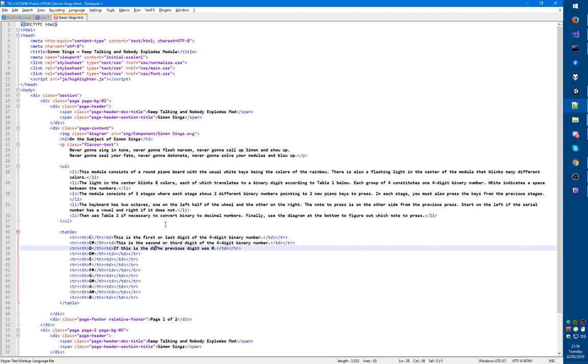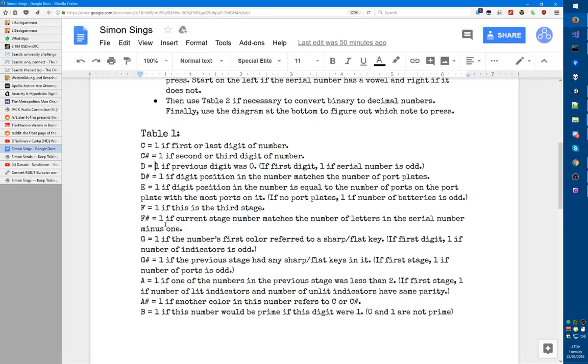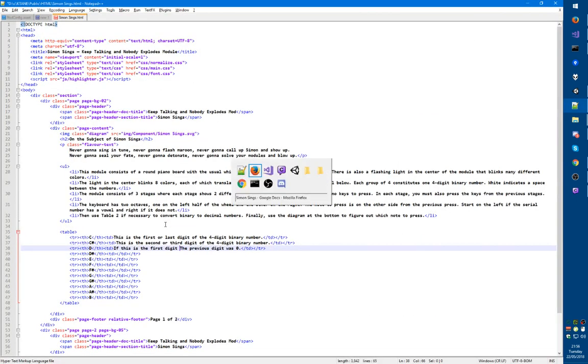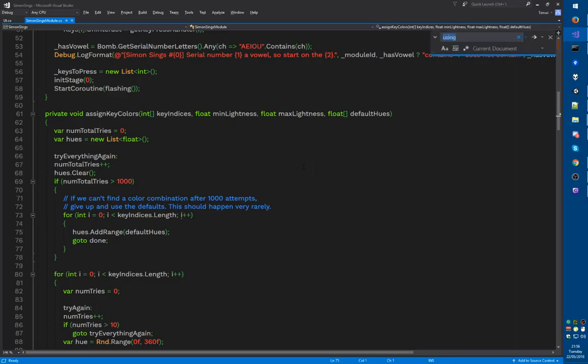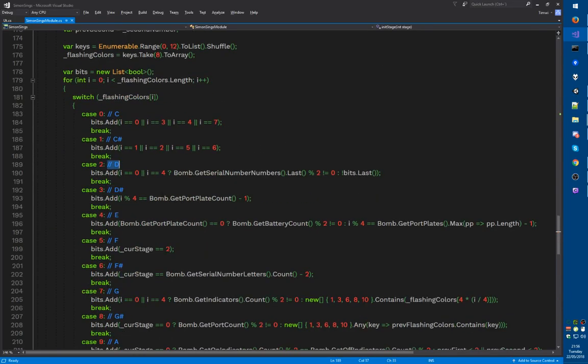If this is the first digit, previous digit. It doesn't say previous digit in the same number, and it doesn't say first digit in the same number. So let me see what I did here. Aha, I did actually interpret it as first digit of the number. I'm gonna change that. So that if it's the first digit of the second number, you're actually looking at the last digit of the first number.